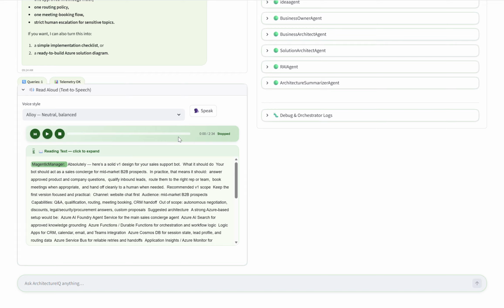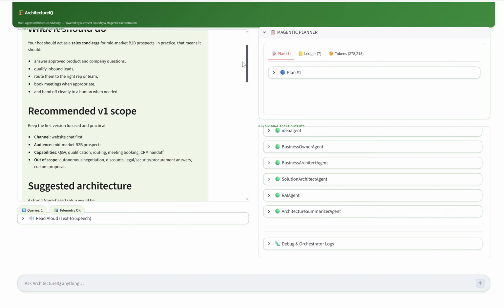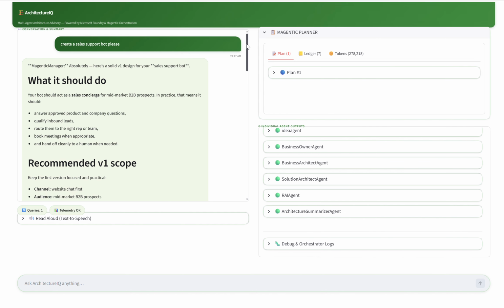So you can see how a sample worked, and you can read the output over here or listen to it. So that was my idea, and thank you so much for taking the time to see the demo.